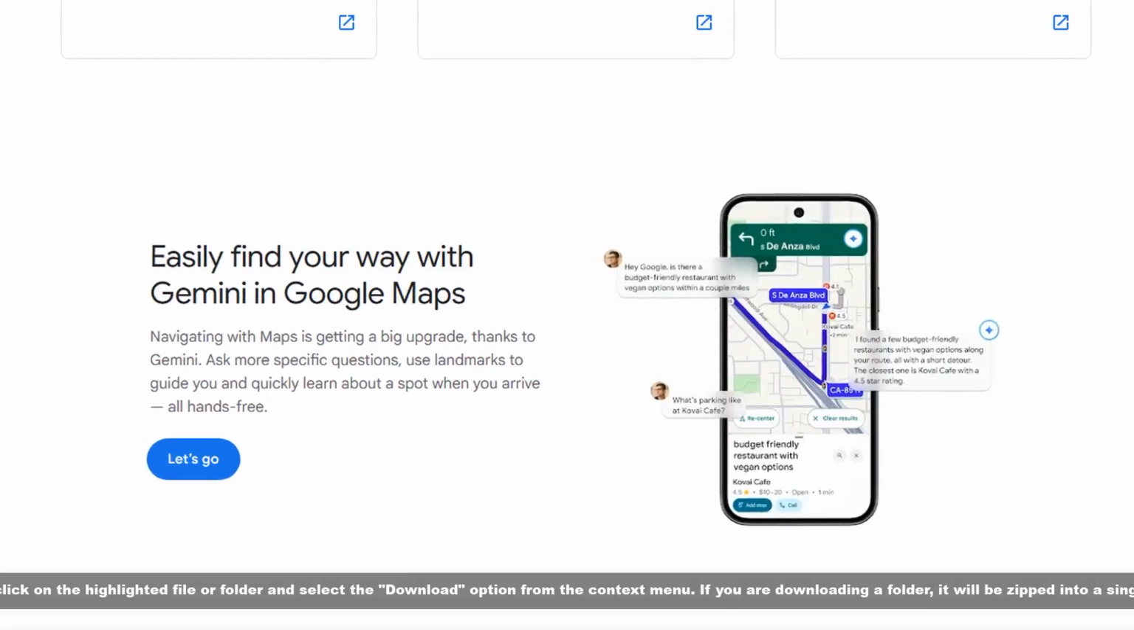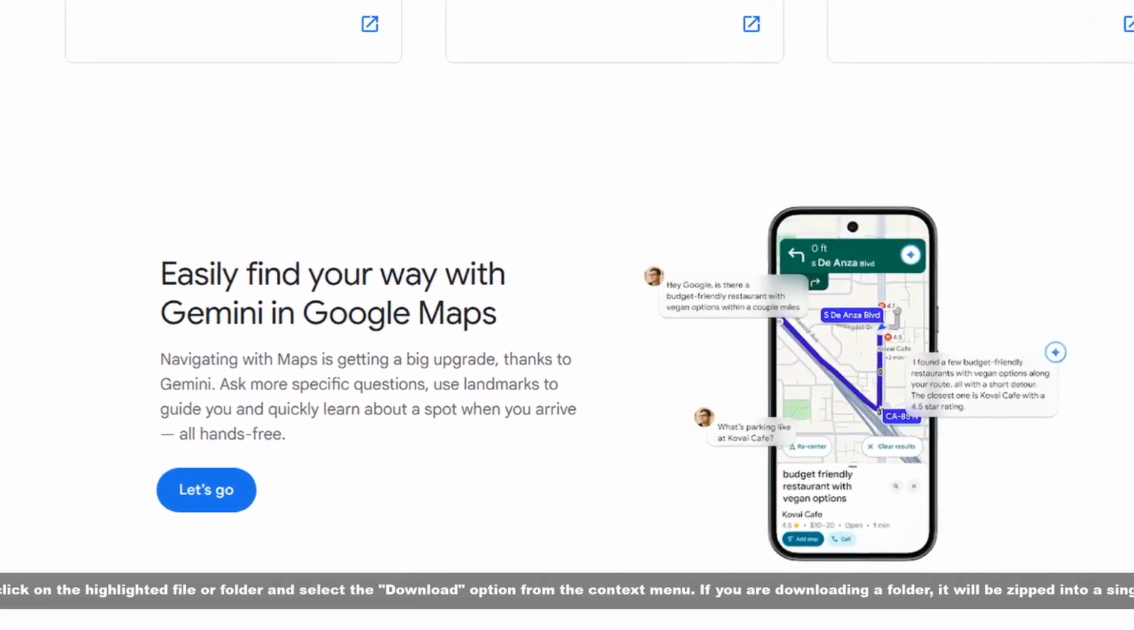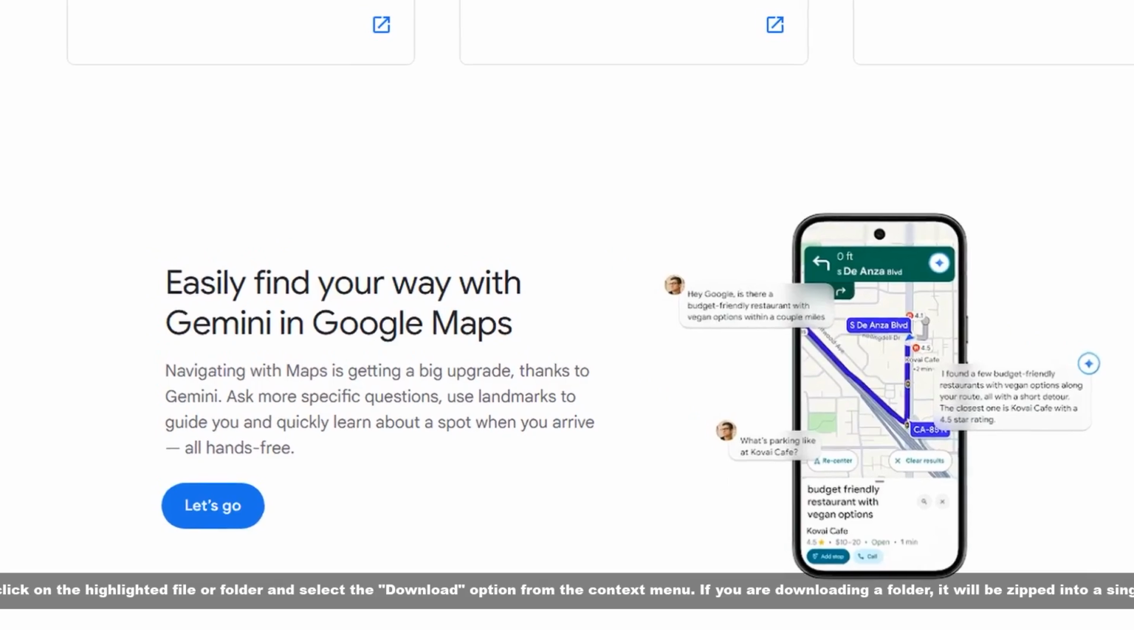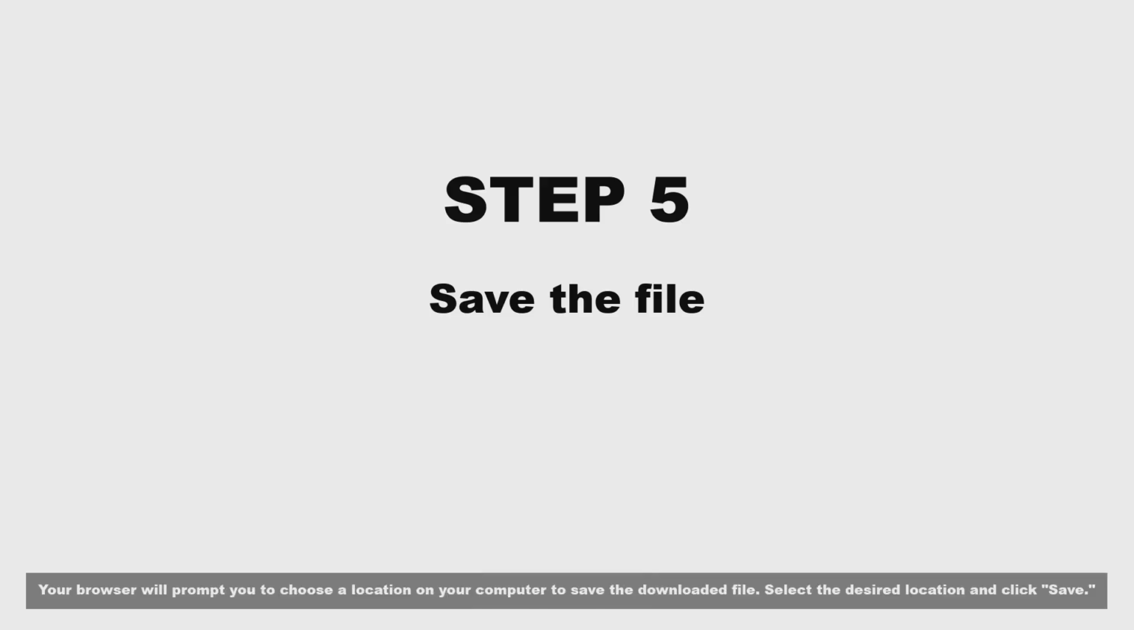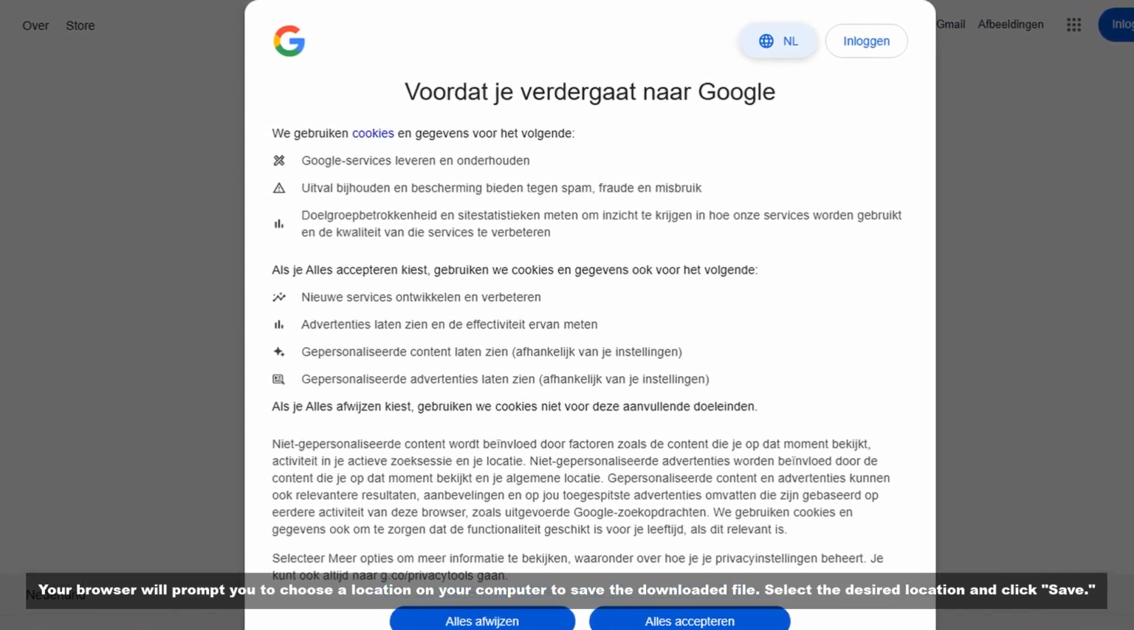Right-click on the highlighted file or folder and select the download option from the context menu. If you are downloading a folder, it will be zipped into a single file. Step 5. Save the file. The browser will prompt you to choose a location on your computer to save the downloaded file. Select the desired location and click Save.